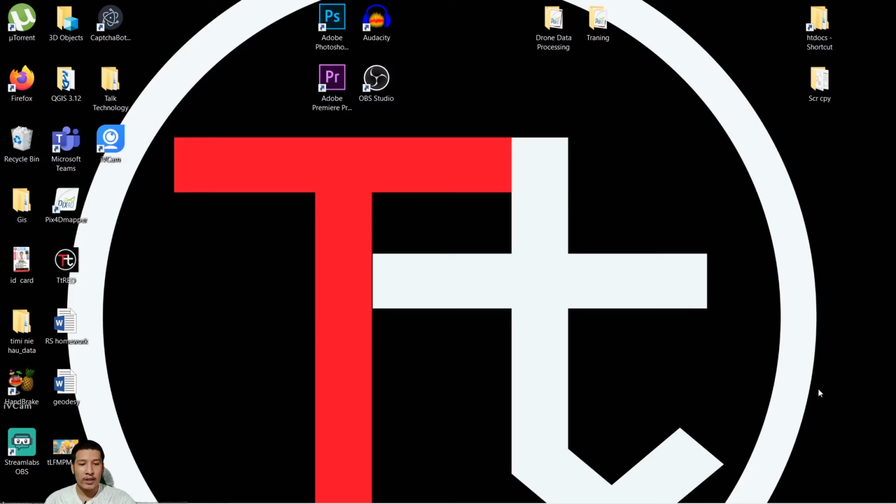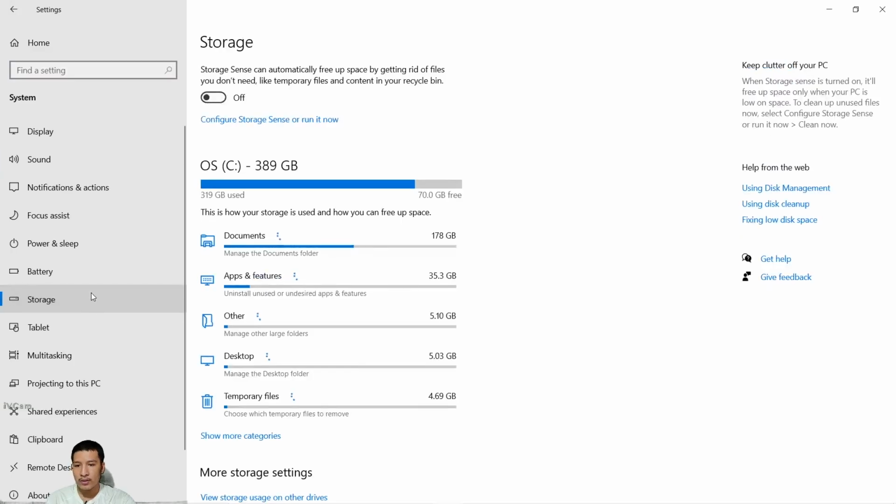In order to check if the step was correct, we again go to all settings, and again we go to system, and then we go to storage. Now you can see we have only 70 GB left. So about 30 GB of space from our C drive is used in creating the virtual memory. In this way you can increase the virtual memory of your PC, and you can run various applications or various programs simultaneously on your PC.